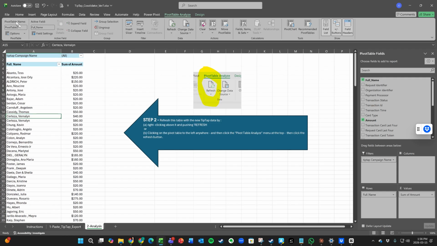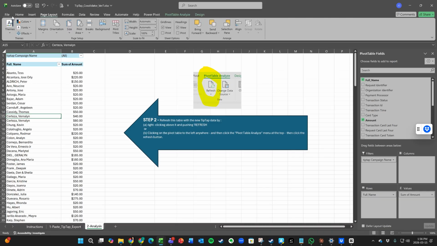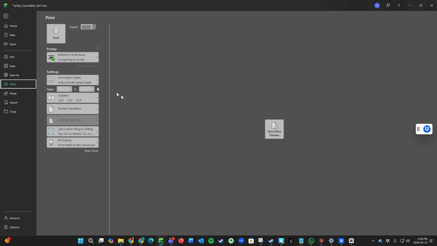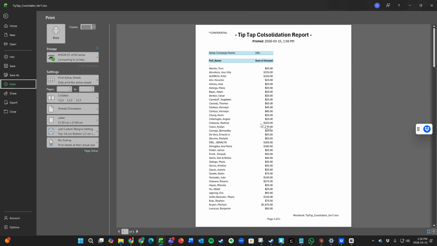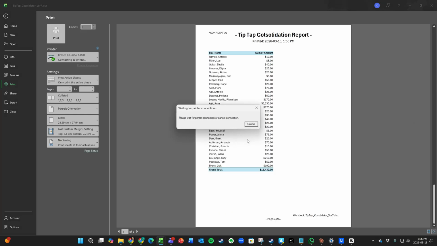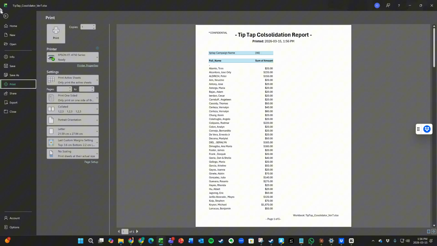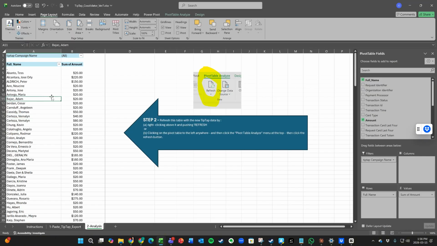And then if you wanted, you could go to File, Print, Show Print Preview, and there's the printout of a summary of every person who did the TipTap.